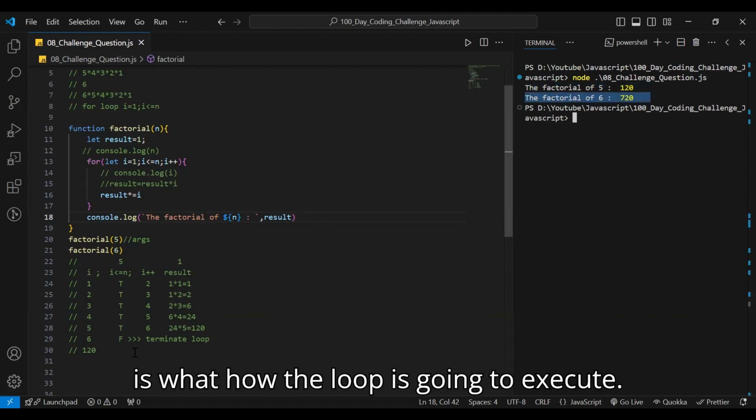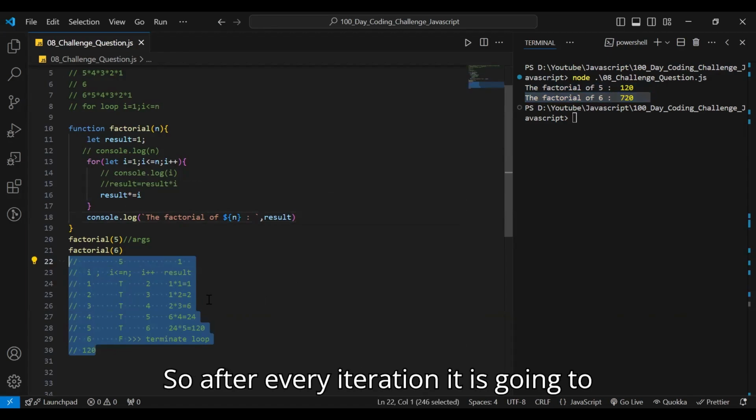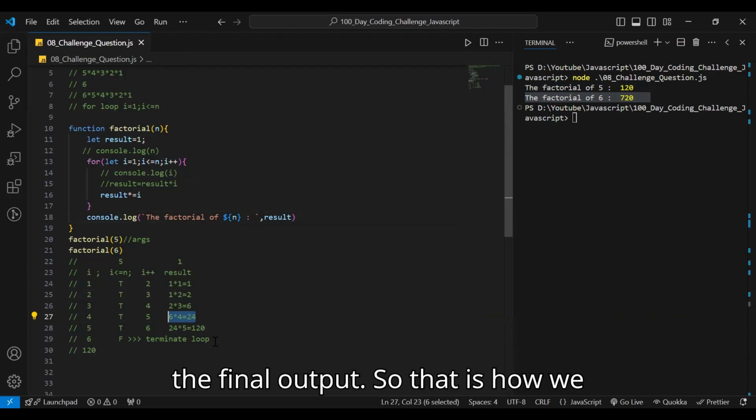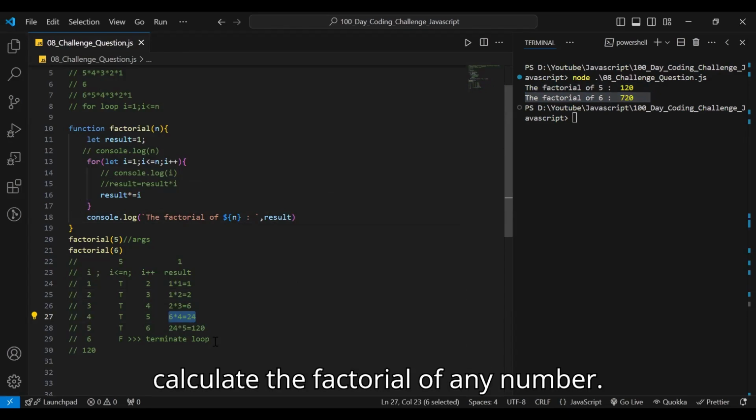So this is how the loop is going to execute. After every iteration, it is going to get multiplied and it is going to give the final output. So that is how we calculate the factorial of any number, okay?